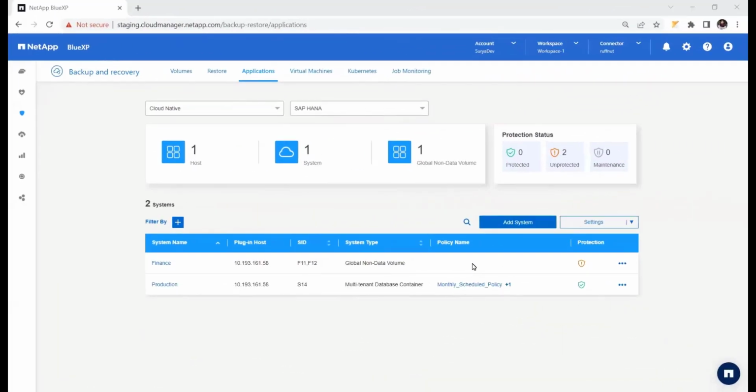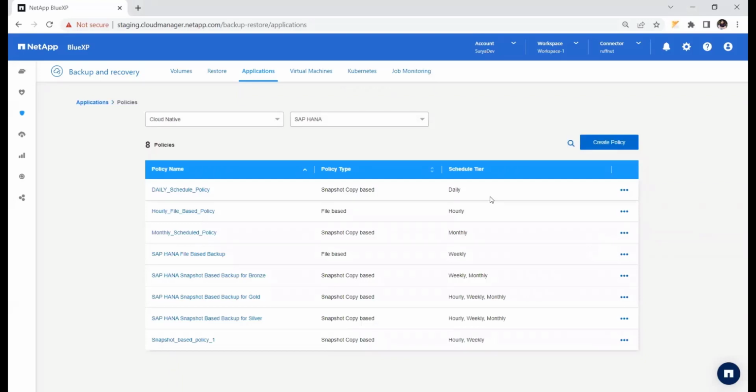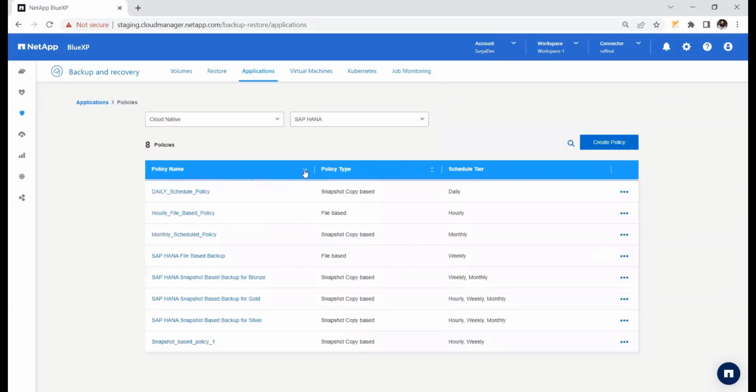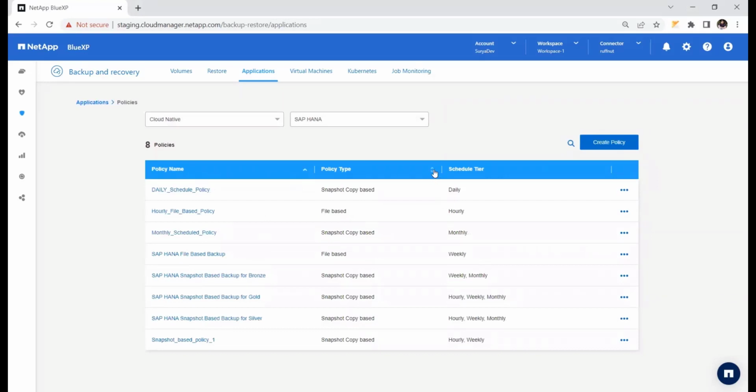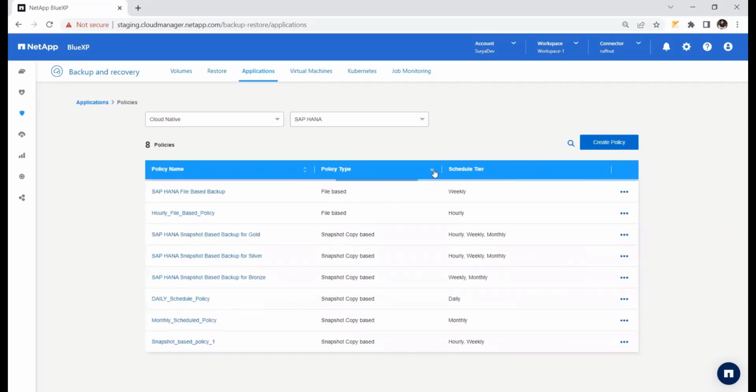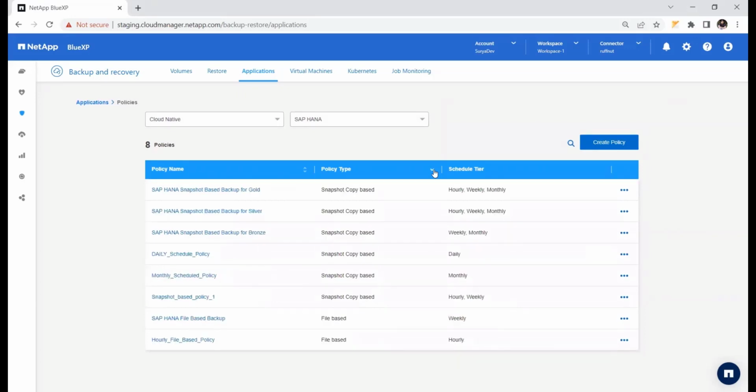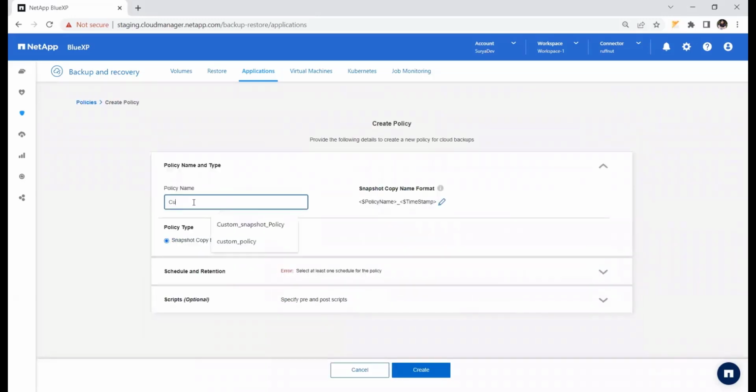Now let's go to the final part of this demo, that is creation of a backup plan for the HANA system. Backup plans or policies are maintained in the settings page. If you see the policy screen, you should be able to see a couple of pre-canned policies like gold, silver and bronze. And if you notice the policy type, we support both snapshot copy based policies as well as file based backup policies. Now let's go ahead and create a custom policy.